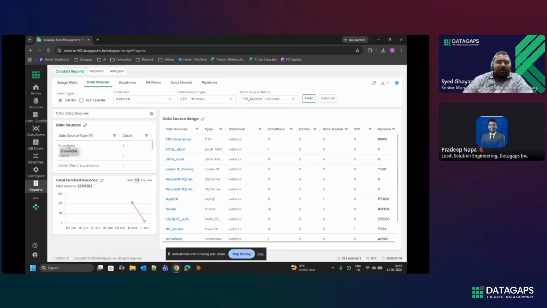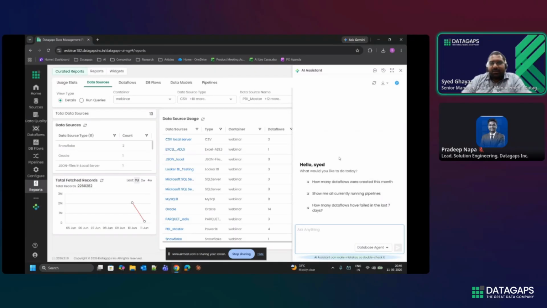Right. So among all of this, you must have seen this beautiful icon here on the left hand side. This is the new chatbot, or the AI assistant as we call it within Datagaps. So let's see what happens if I click this. Oh, it's greeting me. Nice, right? So it asks what I want to do. Awesome. Now I have two options here.